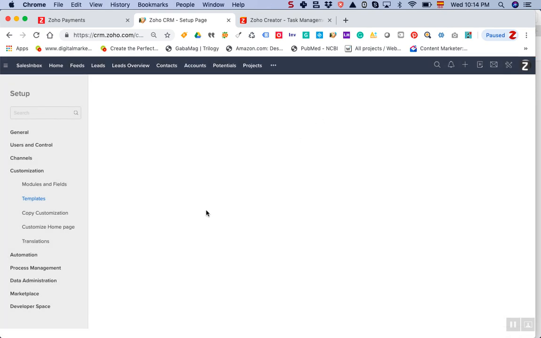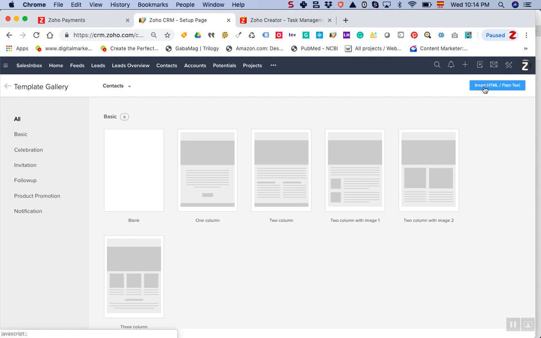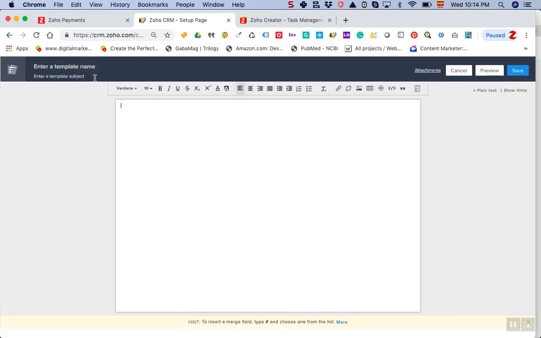And before you choose any of the options here, just go to the upper right corner. And it says insert HTML / plain text. Make sure that you enter the name of your template. The name of the template is a generic name. Nobody will see this, but whatever template subject you use, when you choose the template on an email, this will become the email subject. So make sure that this is something that can be a subject line, okay?